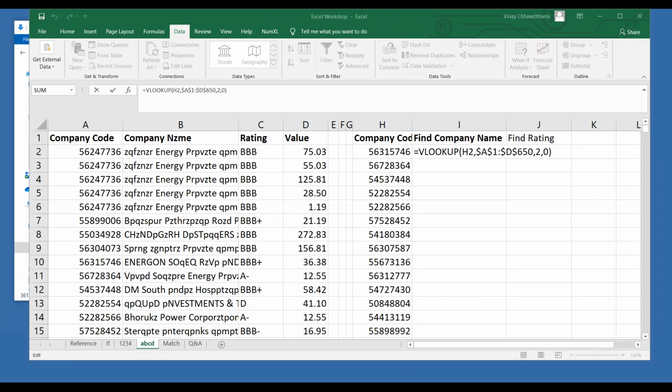Four components. First is lookup value, second is table array, third is column index number, and fourth is one criteria which 99% of the times is 0. So don't bother about that, why 0 and why not other value.